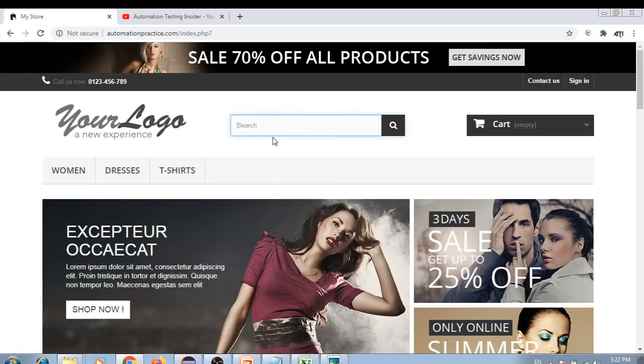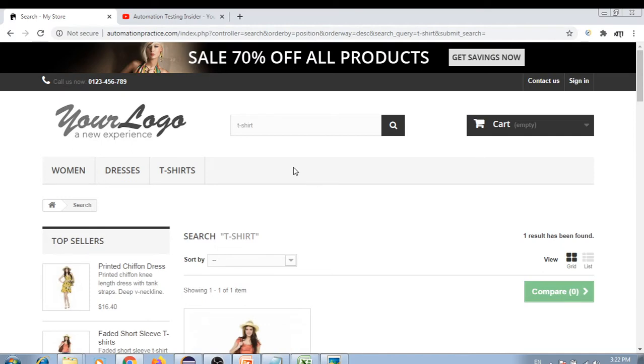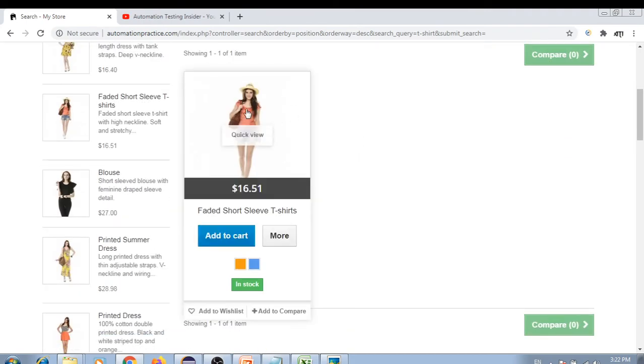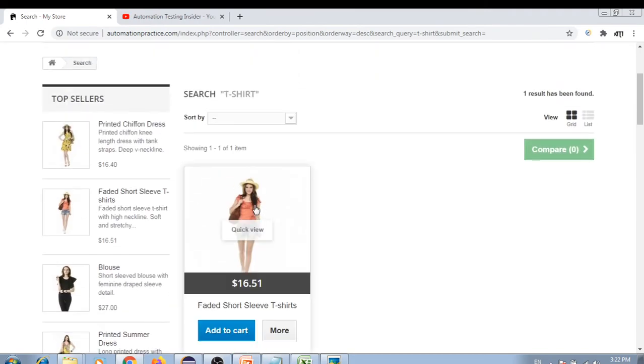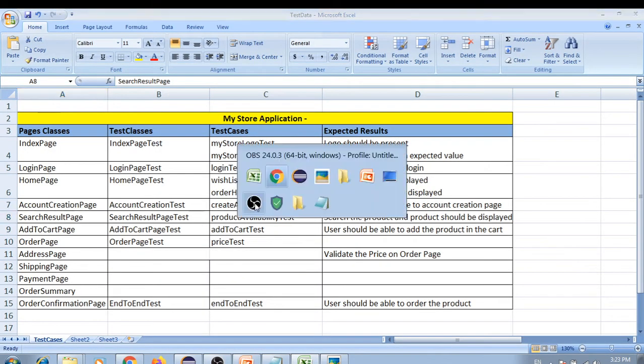So whenever we search any product over here, let's say t-shirt, and click on this search button. This part we have already seen in the index page, where we navigated to this search result page, and from here we'll validate this product. Okay, and from here we'll navigate to the add to cart page. That will be the next navigation.